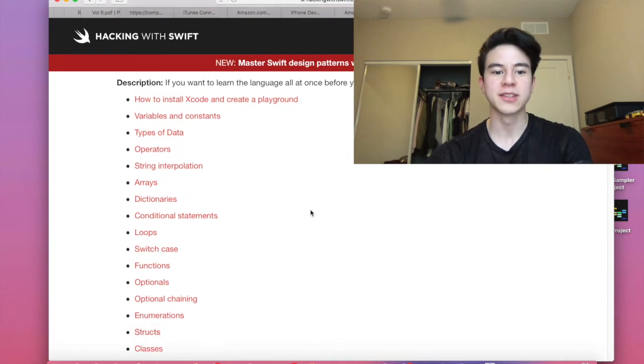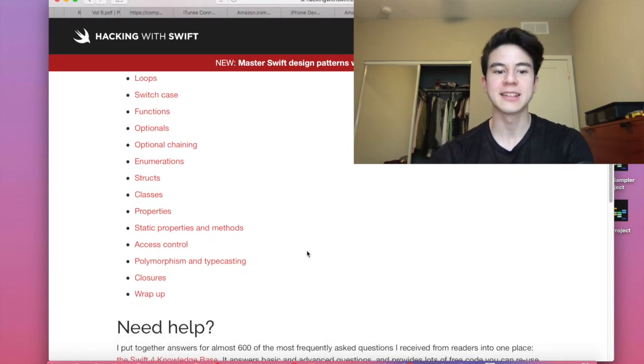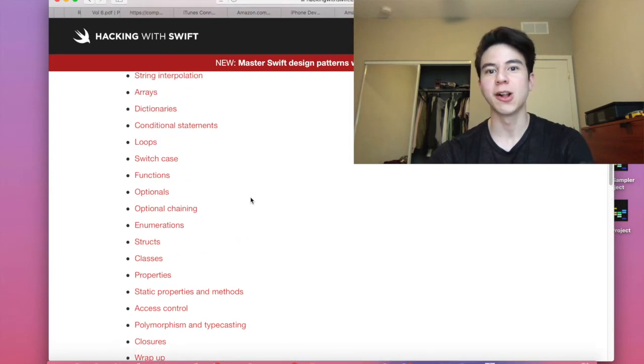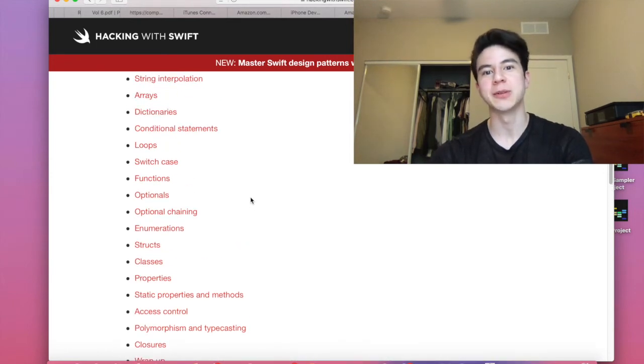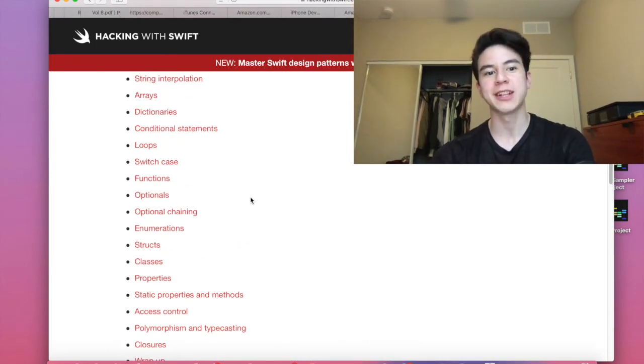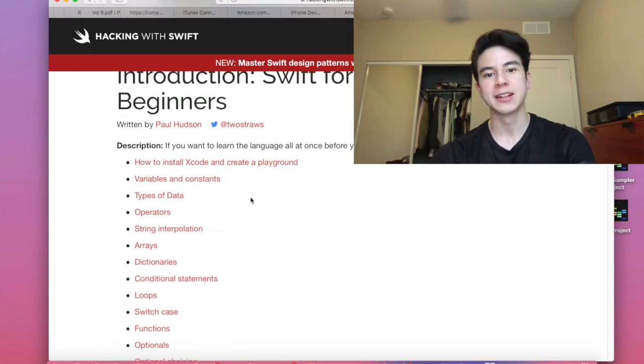stuff like variables, dictionaries, loops, classes, structs, closures. All of this stuff is really essential to being able to program in Swift. So I would definitely check all of this stuff out because it's very important to understanding all the more advanced stuff because everything kind of builds on top of each other. So that's a good page.